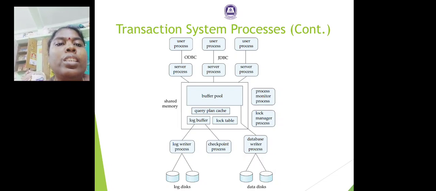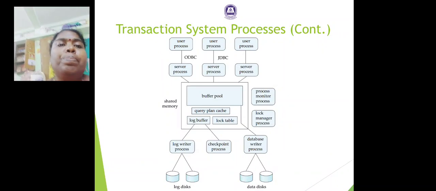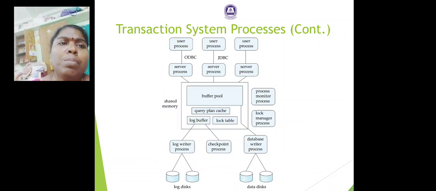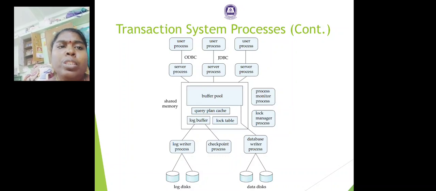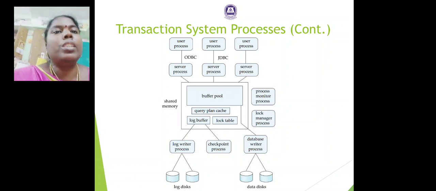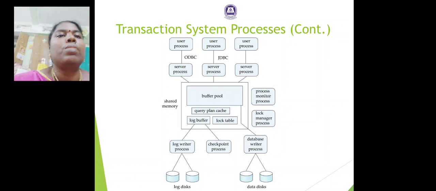The log disk has the log writer process, and the checkpoint process is also available periodically. Both communicate through the log buffer. The process monitor process monitors the processes, and the log manager process is also available. So this is the general architecture of a transaction server system.